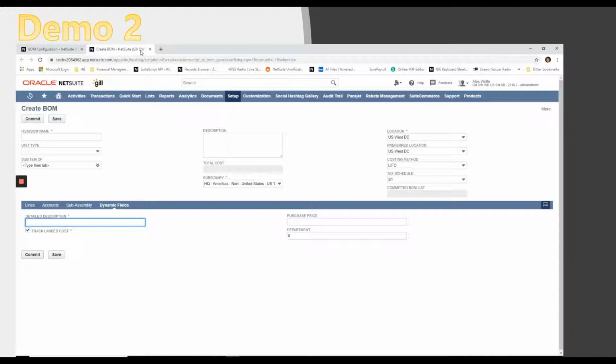And for example, I defaulted track landed cost here on this item. Also, I made these 2 fields mandatory. You can see that little asterisk next to the label of the field. So that's how this works, and this is the section where those custom mappings are exposed.